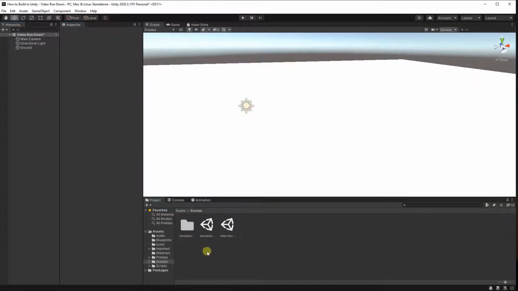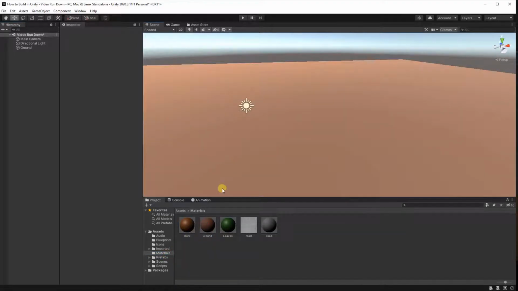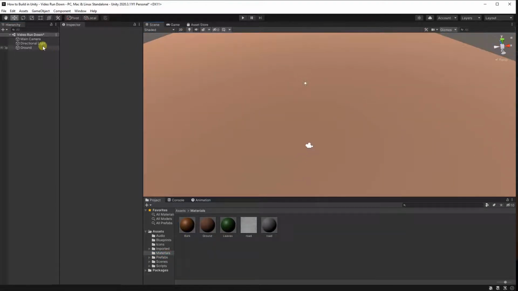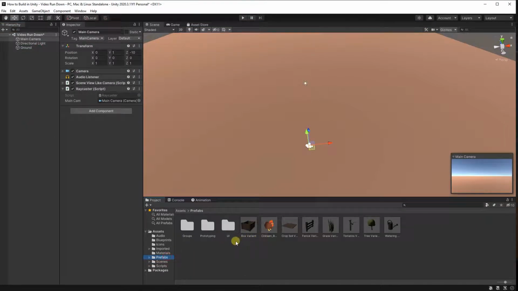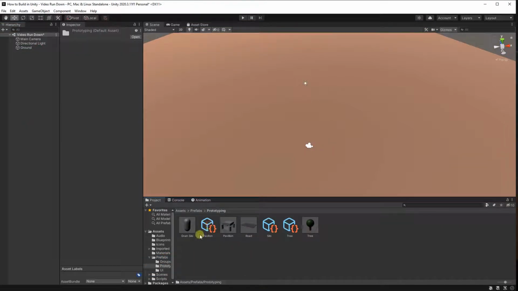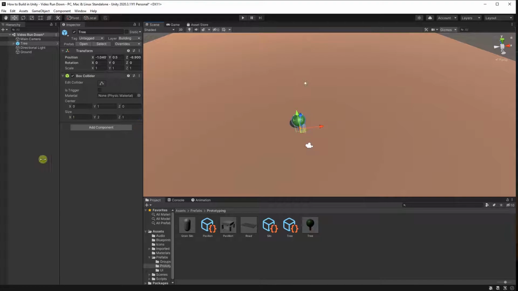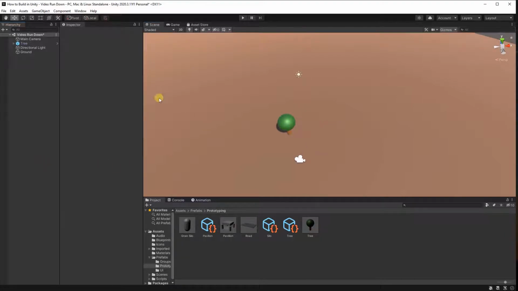Another important thing that we're going to do is create a tree prefab so that we can use that as our first building prototype. If you already know how to do those two things, create an object and put it on a layer, and then create a tree or something else to prototype and make that into a prefab, then you can skip this video.